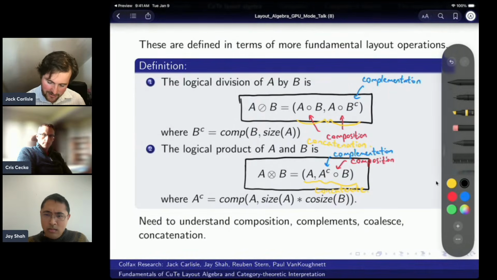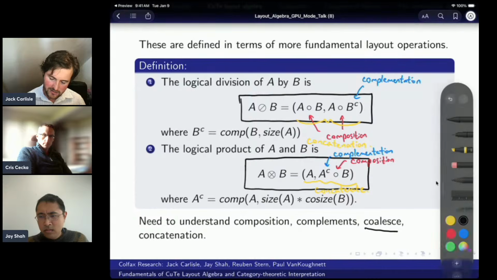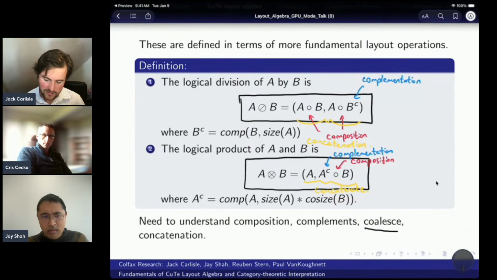I'll mention here that there's another operation called coalesce of layouts, which we're going to discuss. It doesn't appear explicitly in this formula, but it's important to understand here and elsewhere during the talk. So we will visit that so we can understand this operation that, if you've worked with CuTe for a while, you've likely seen before. Okay, great.